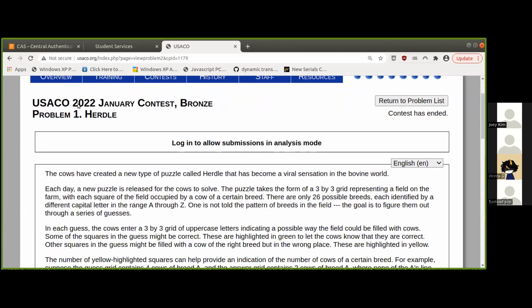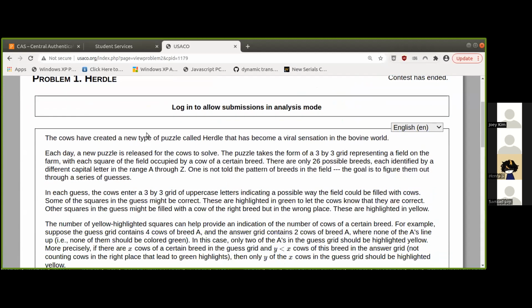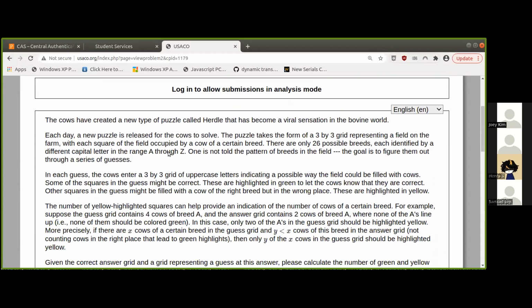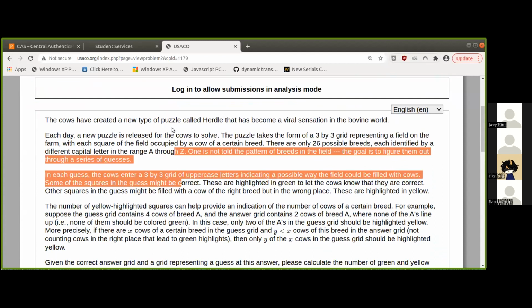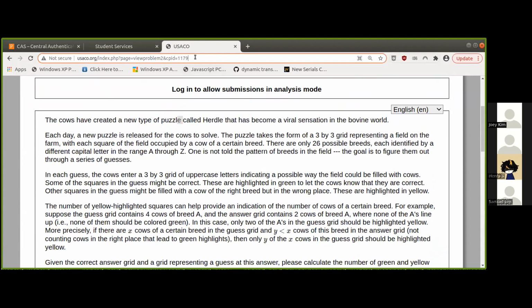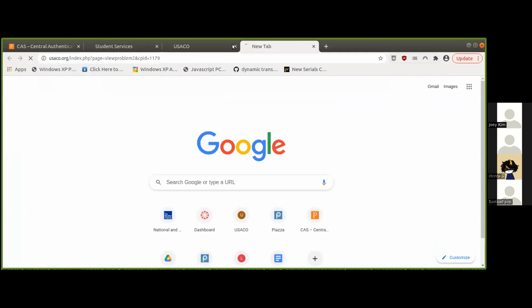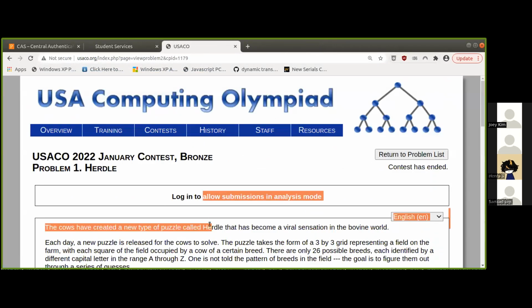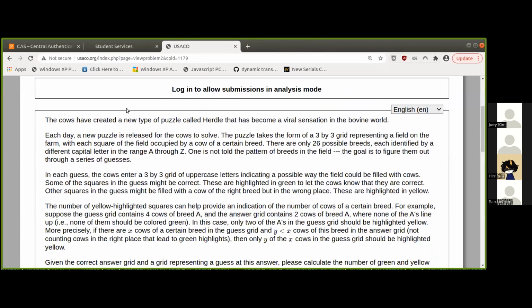All right, so this is problem one, Herdle. Something is going on with my cursor, so this is not working. Okay, there we go. My cursor wasn't working for some reason.